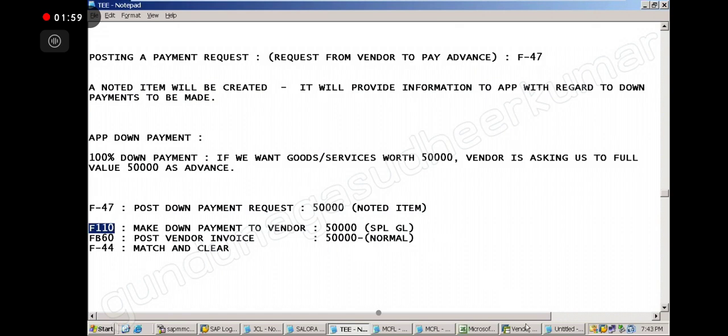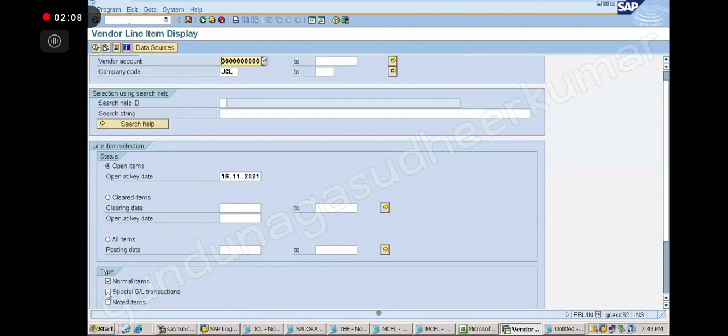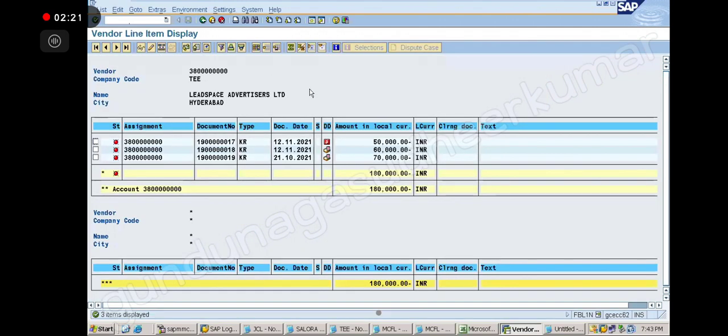Now let me check the open items we have here. /n FBL1N. Normal, special, noted. Company code is TEE, right? There are some open items now, 50,000, 60,000, 70,000, correct? Just 1 minute.